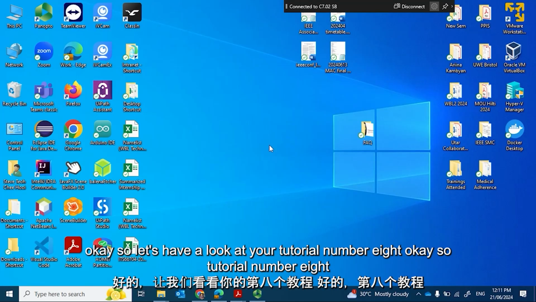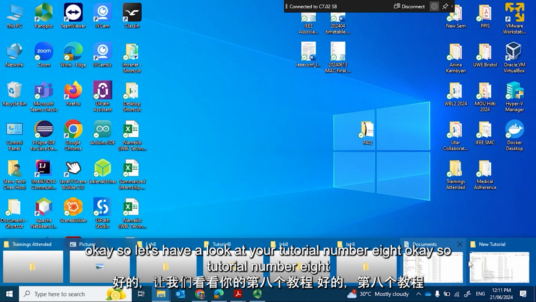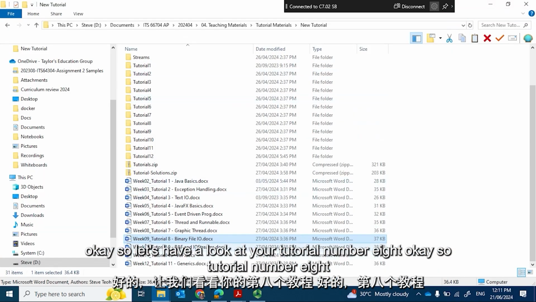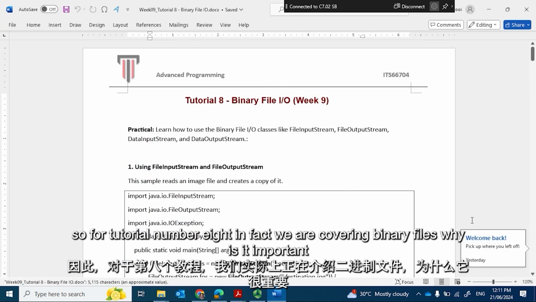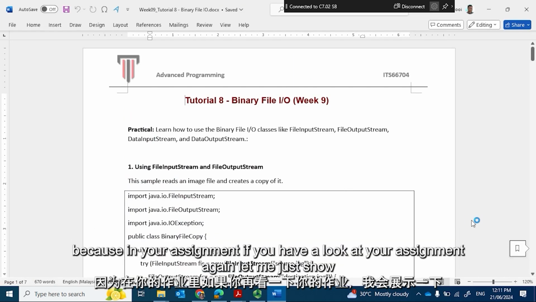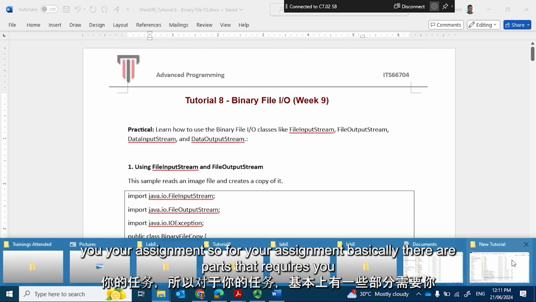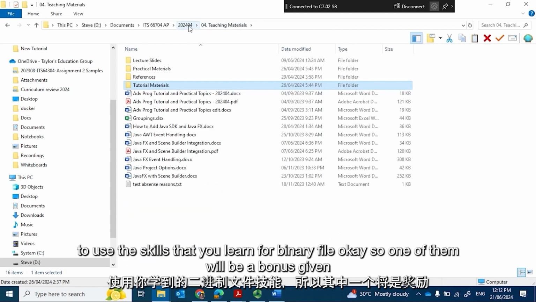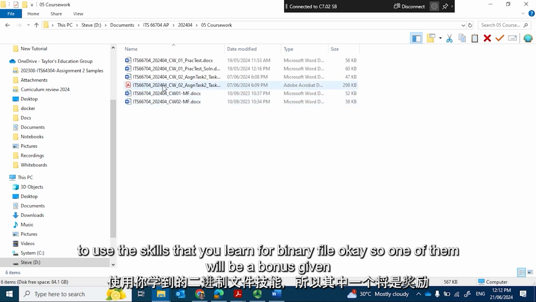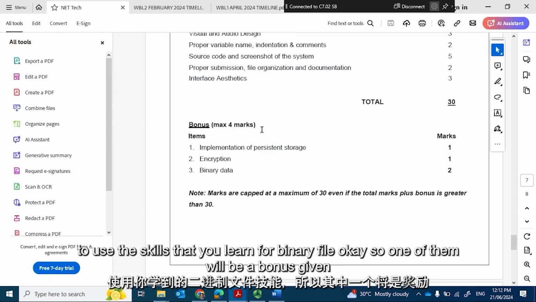All right. Okay, so let's have a look at your tutorial number 8. For tutorial number 8, in fact, we are covering binary files. Why is it important? Because in your assignment, let me just show you your assignment. There are parts that require you to use the skills that you learn for binary files.